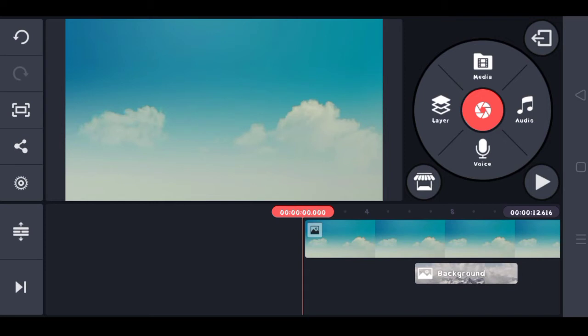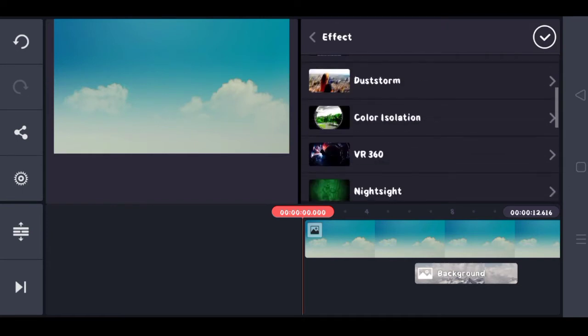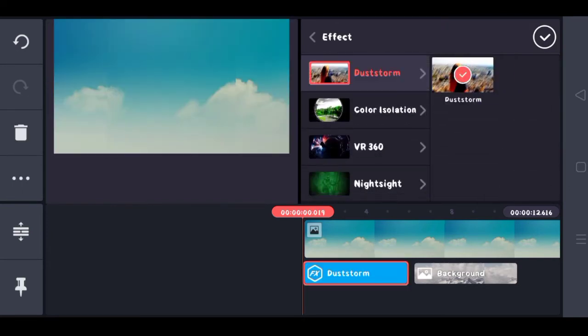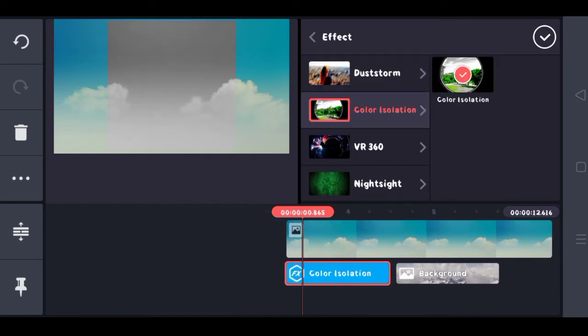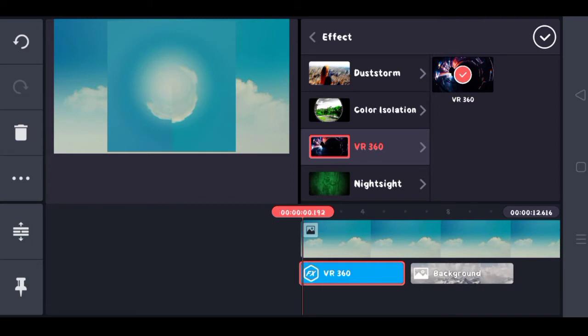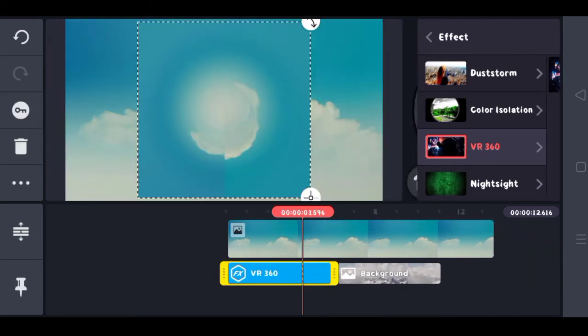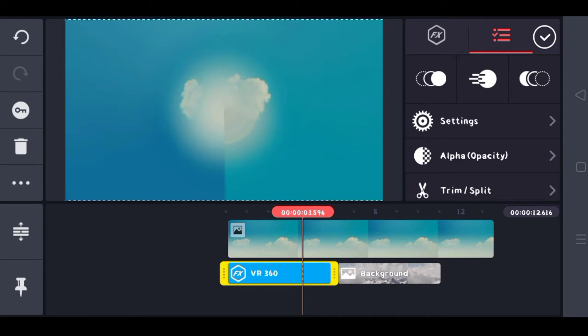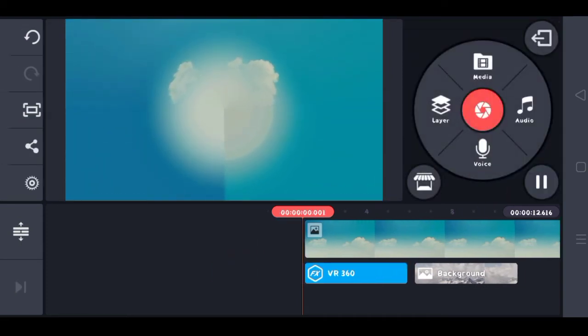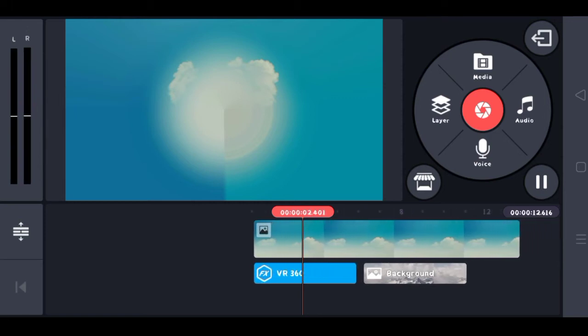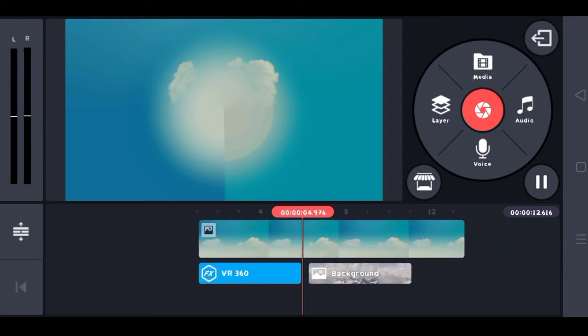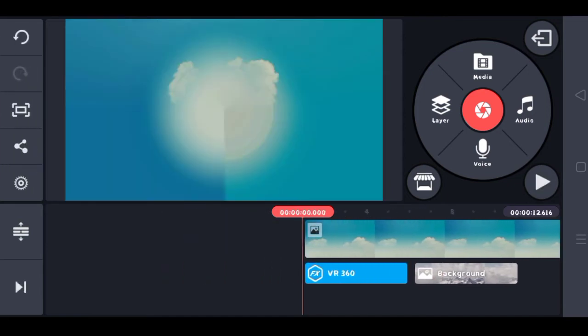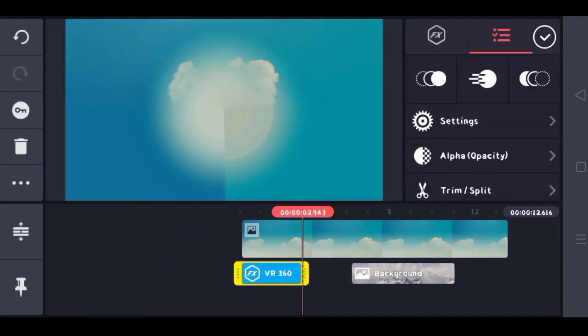Now I will select the layer option and choose the effect option. I will choose an effect here. I think it's better. It totally changed the video. Let's show this effect.